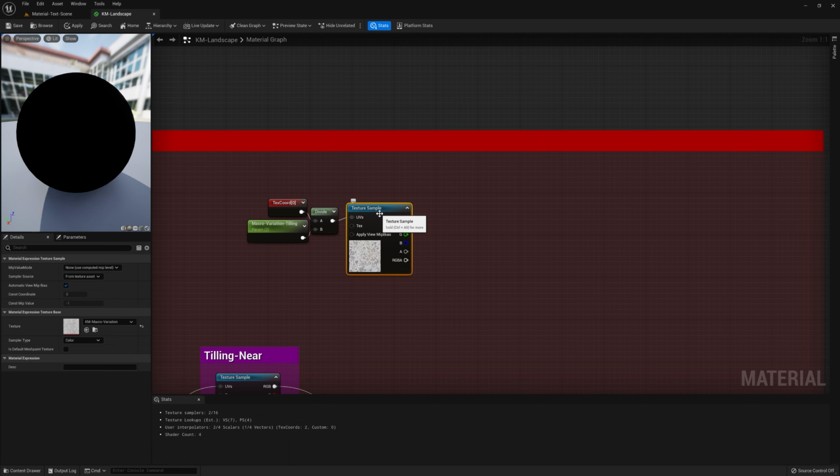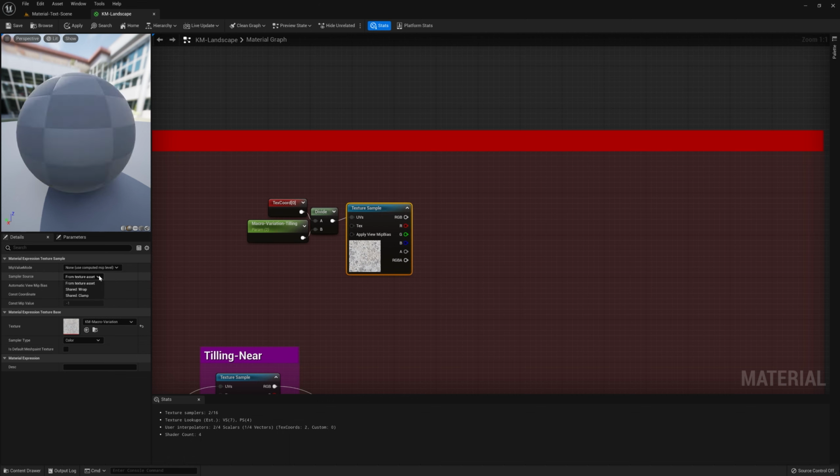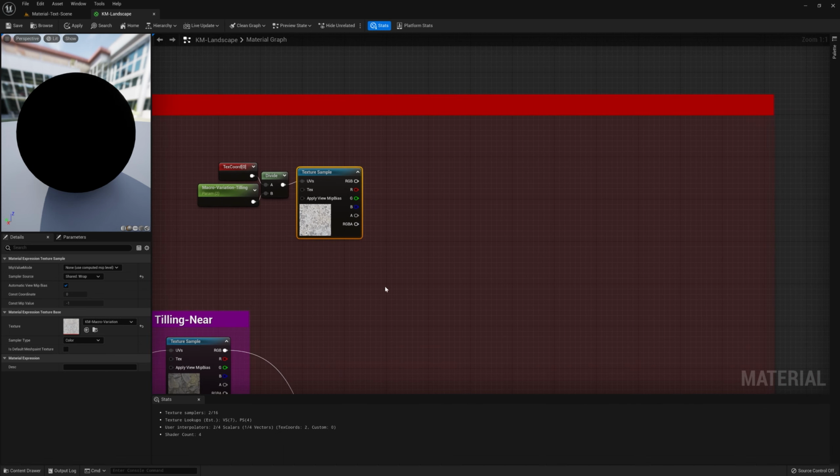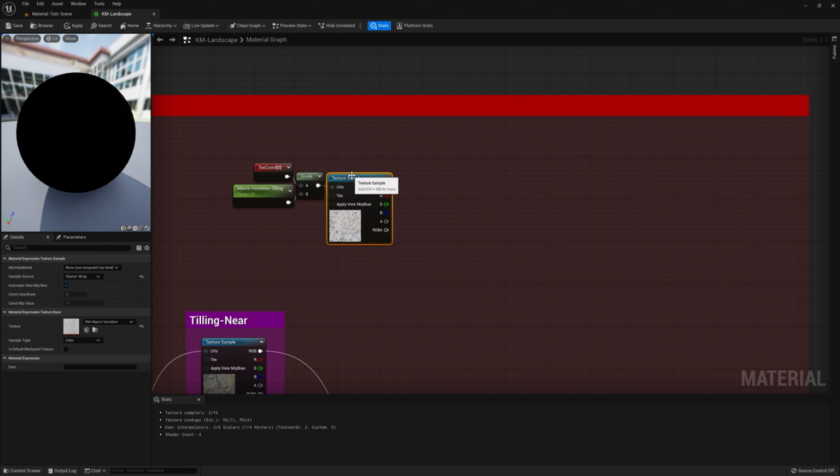Now get your texture sample, just click on it, and in the sample source, change this to shared wrap. It just helps with shader complexity in the future when it gets really large. So at the moment, this macro variation as it is sitting at a range of 0 to 1, which is completely fine. It's quite normal.